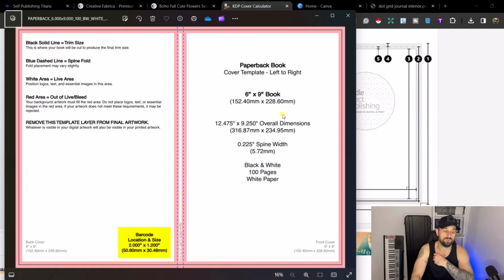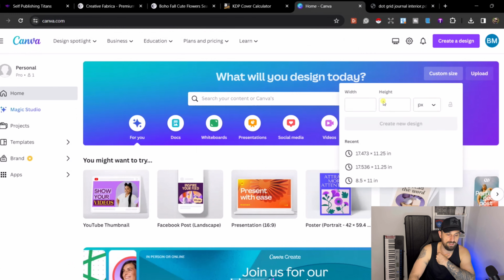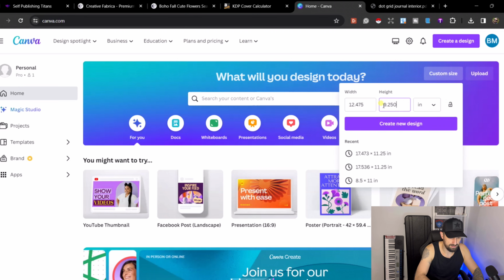9.250. So what we need to do to create our book cover is we need a program to create this book cover with that dimension. Now, if you go over to Canva, you can join Canva for free. We go to custom size and we are going to put in those dimensions. 12.475 by 9.250, and we're going to create a new design.